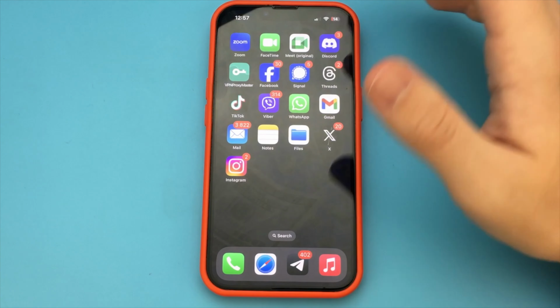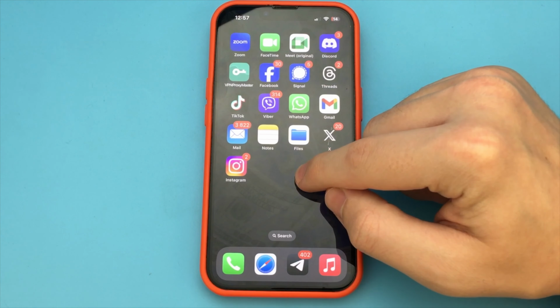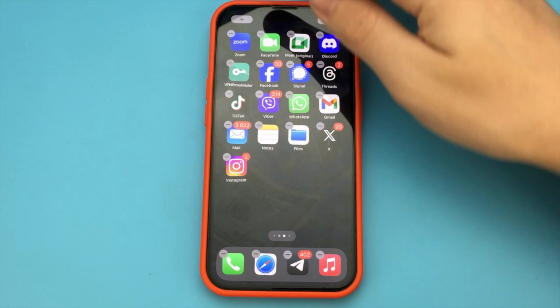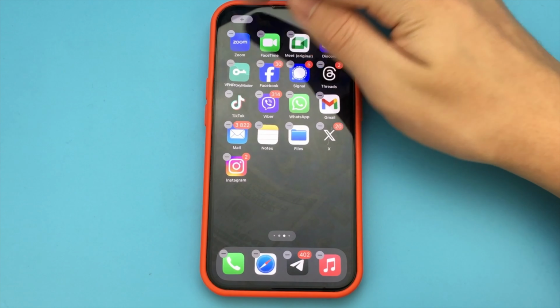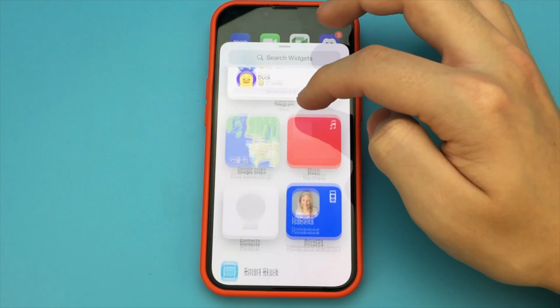First, you unlock your iPhone or iPad. Next, you press the screen. You wait. Next, you need to find and tap the plus sign in the top corner of the screen. You press it. A list of widgets opens up. I already have a clock added, so I'll remove it first.